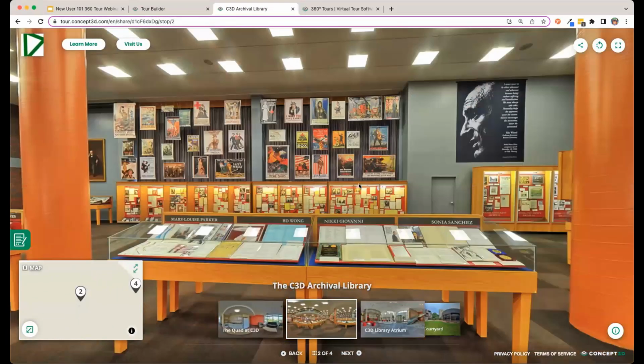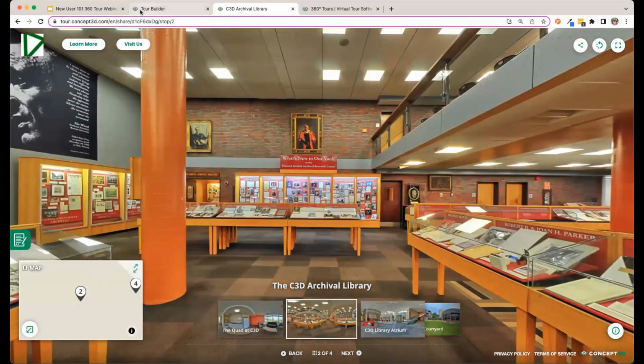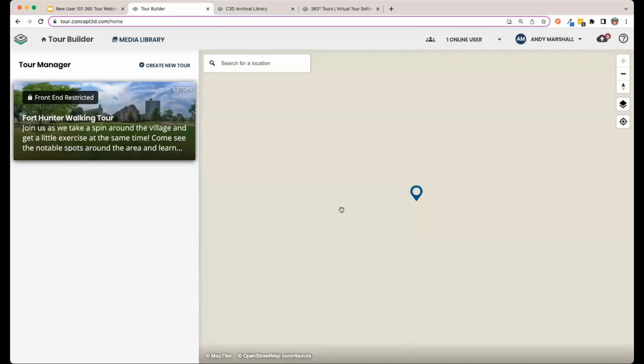Right, this looks like a beautiful library. I'd love to take a look around, but we're actually going to move into our tour builder.